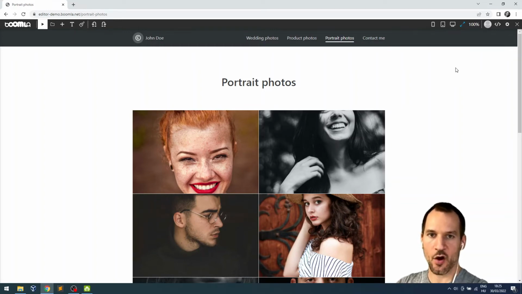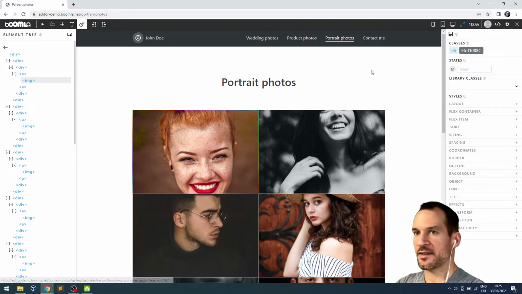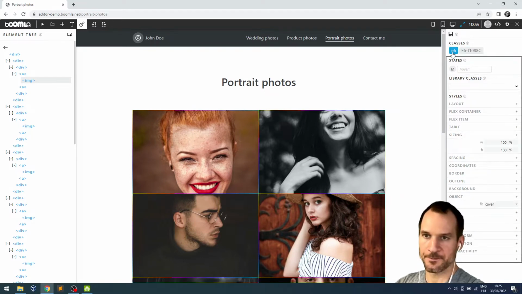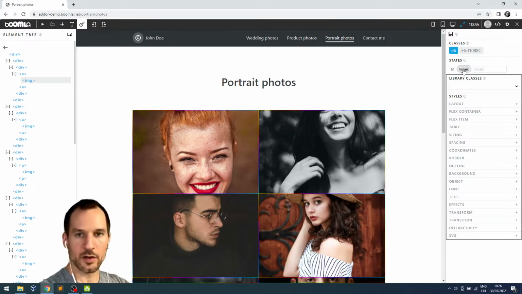Let's see how to create hover states in the Boomla Visual Designer. I'm opening the designer and I'm going to select this image and then change the class that is going to be applied to every image. Now, to create a hover state, we have to add the hover keyword here, which is a selector. So this state or these styles will only be applied when the element is hovered.